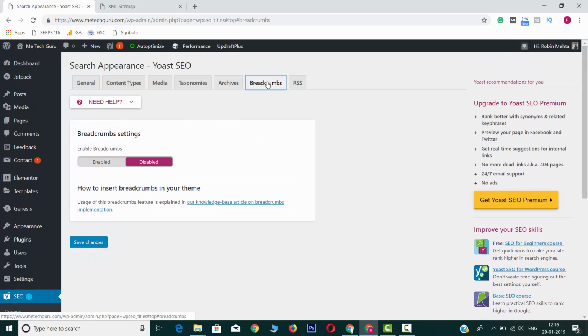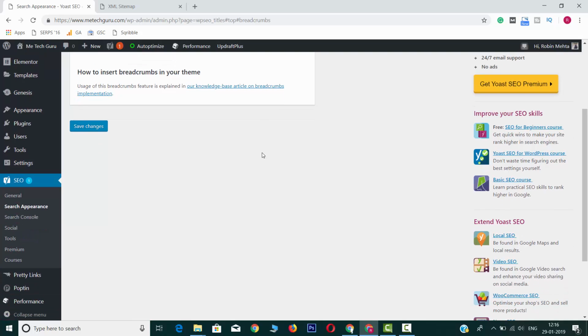Next we move to the breadcrumbs, and you can enable or disable it. It's your choice. Sometimes the themes also have an option to enable breadcrumbs, which you can do from your theme, and you can also do it from this Yoast SEO plugin. So that's it. These are the basic settings which you can do.